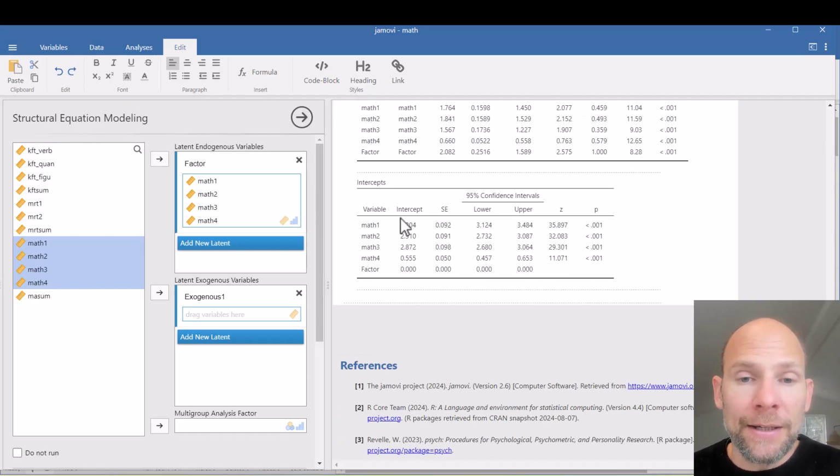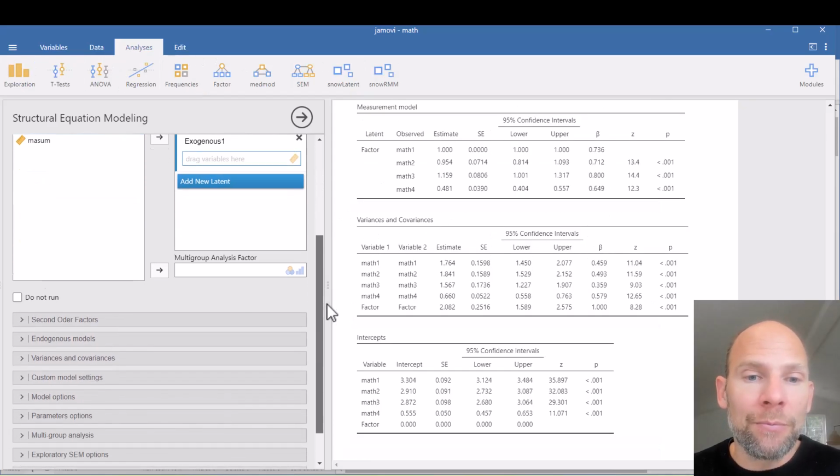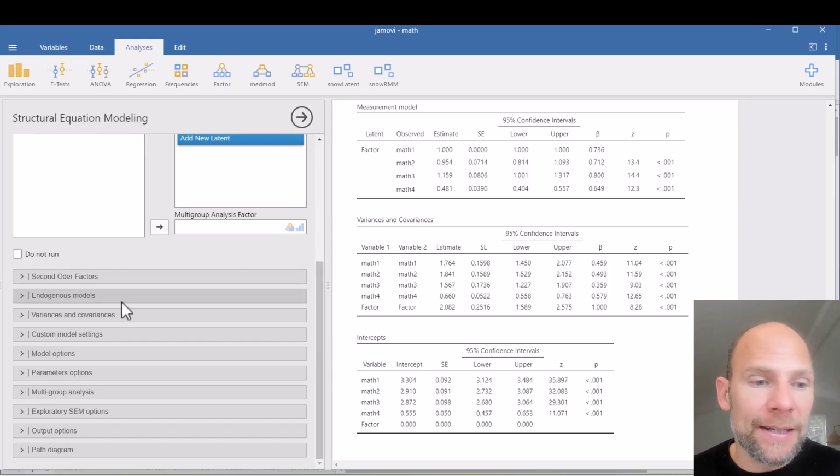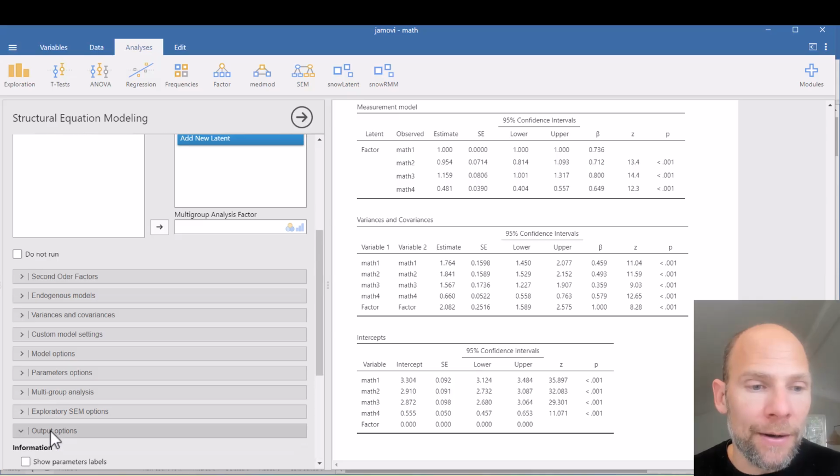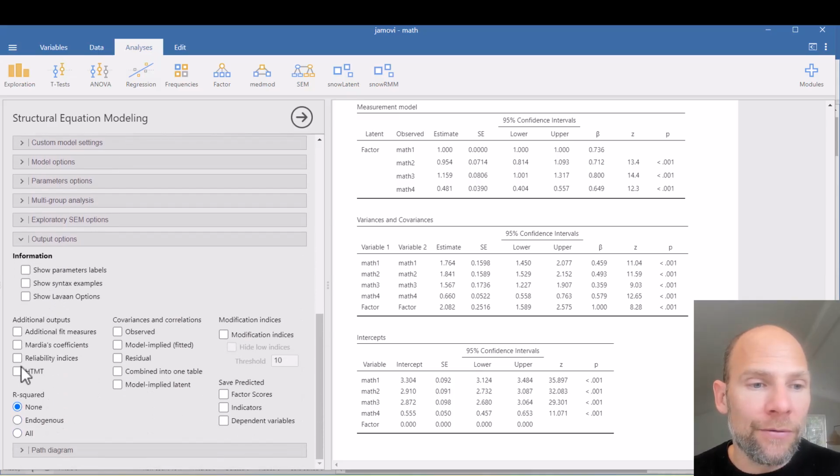And then we get intercepts, which are not of interest to us with regard to the reliability estimation. You can see that the default here in jamovi does not include reliability statistics. So we have to see if we can find them in our output options. When we go back to the left-hand side, you can see that there are more output options at the bottom. When you look at that, you will find that there's an option for reliability indices.